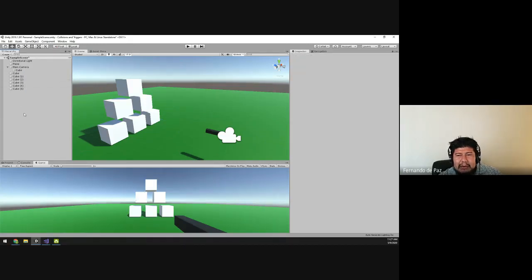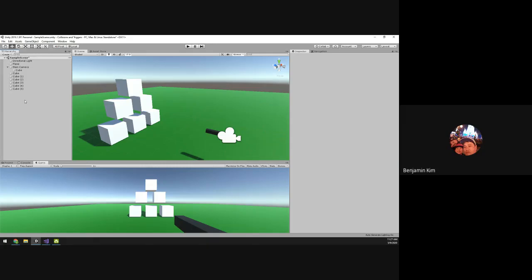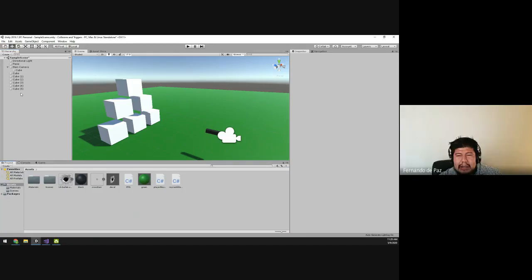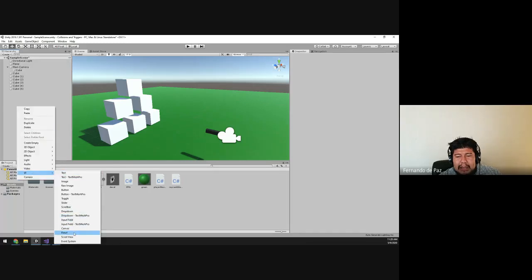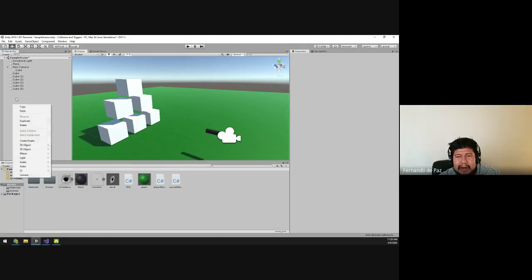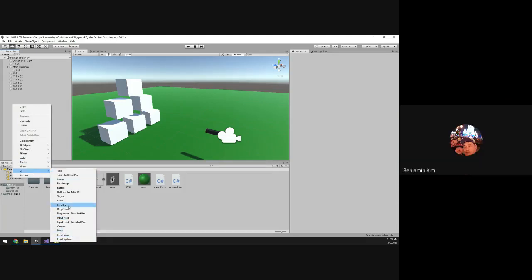Okay. And then what we're going to do. Do we delete it from the gray area thing? From the hierarchy, yes. And then when you have that, right click on your hierarchy, and then we're going to create UI and we're going to create an image. So right click on the gray area, UI, and an image.